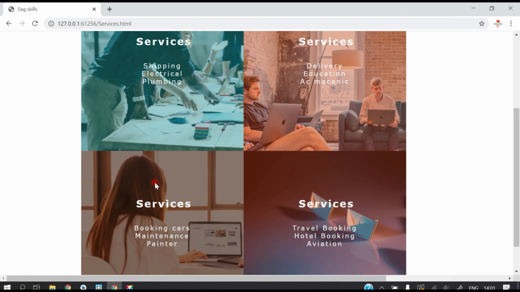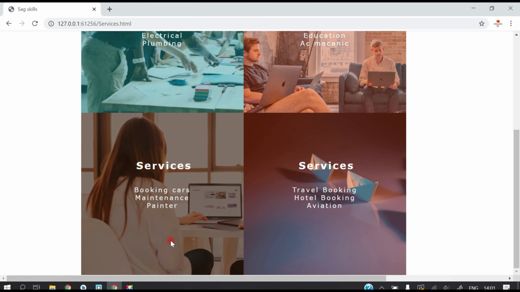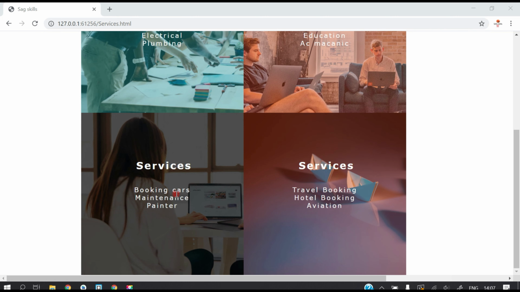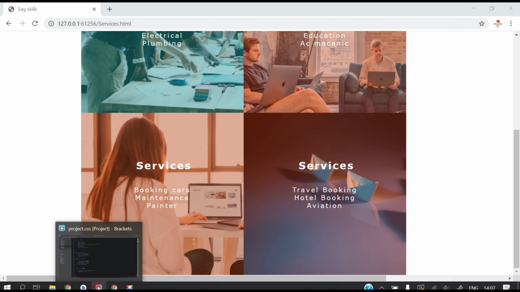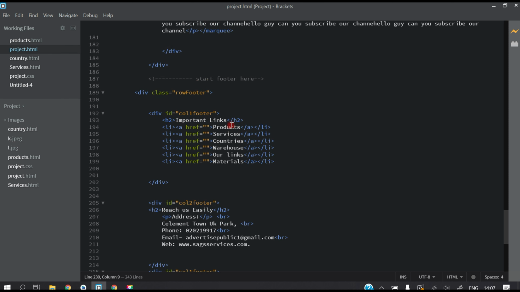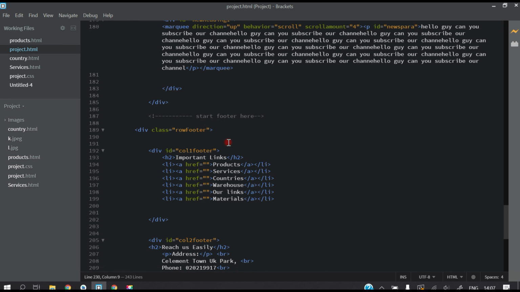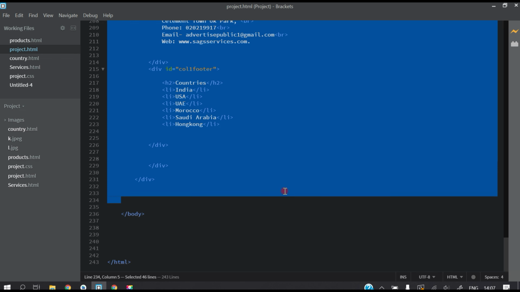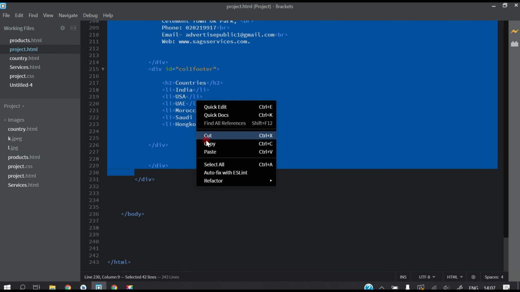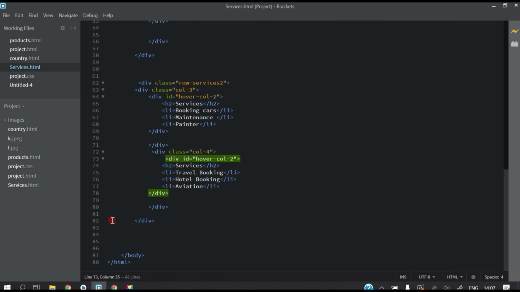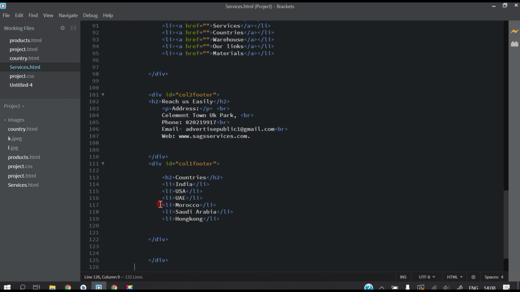So now what we have to do next, we have to give here a footer like contact details, same like other pages. So now go to project.html, and here just copy this row footers and copy it till here, and copy it, go to services.html, and after this div here just simply paste it and Control S, go to browser, check it.